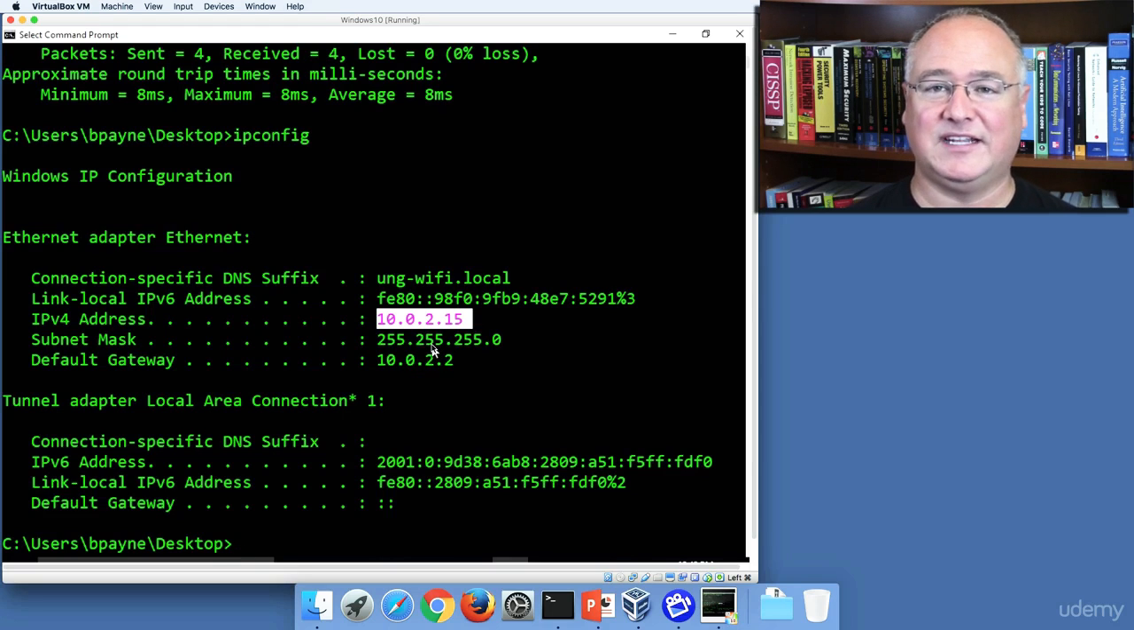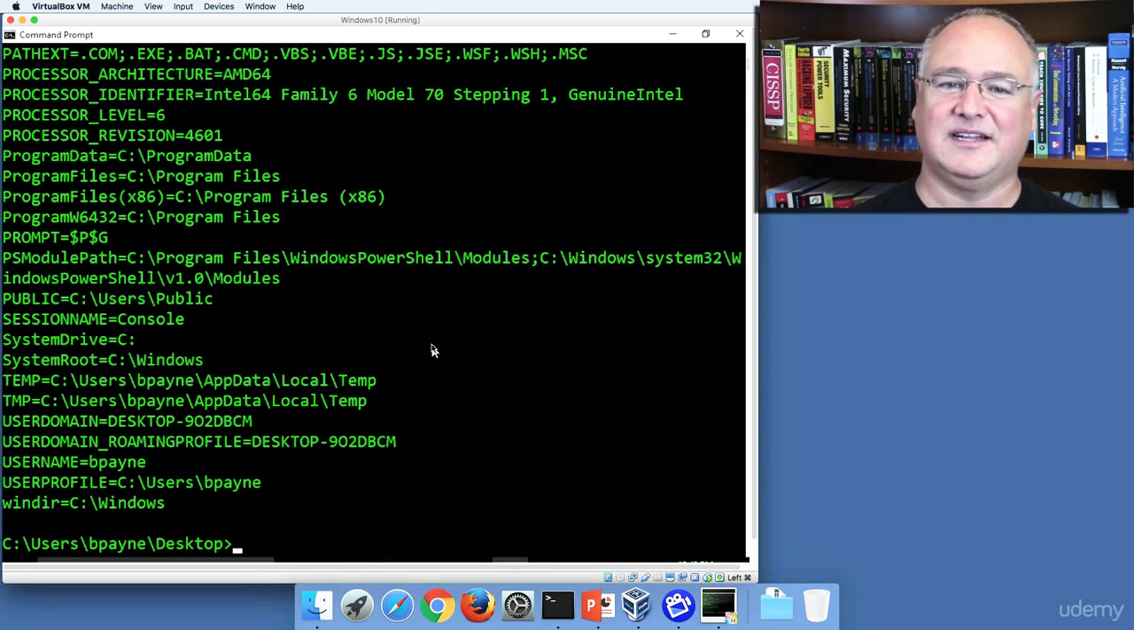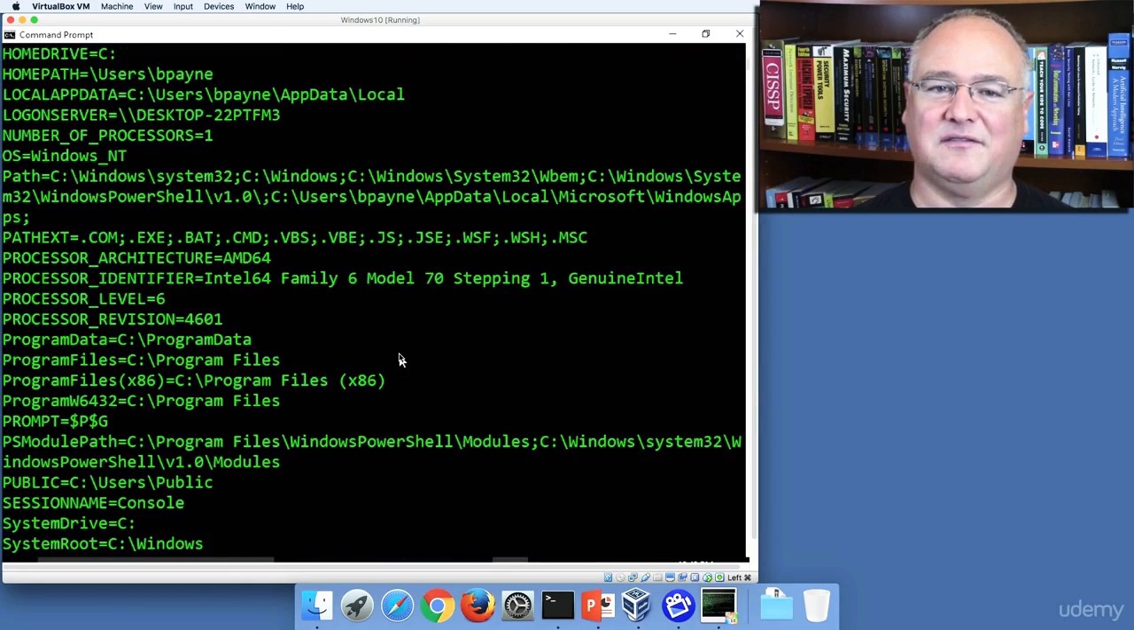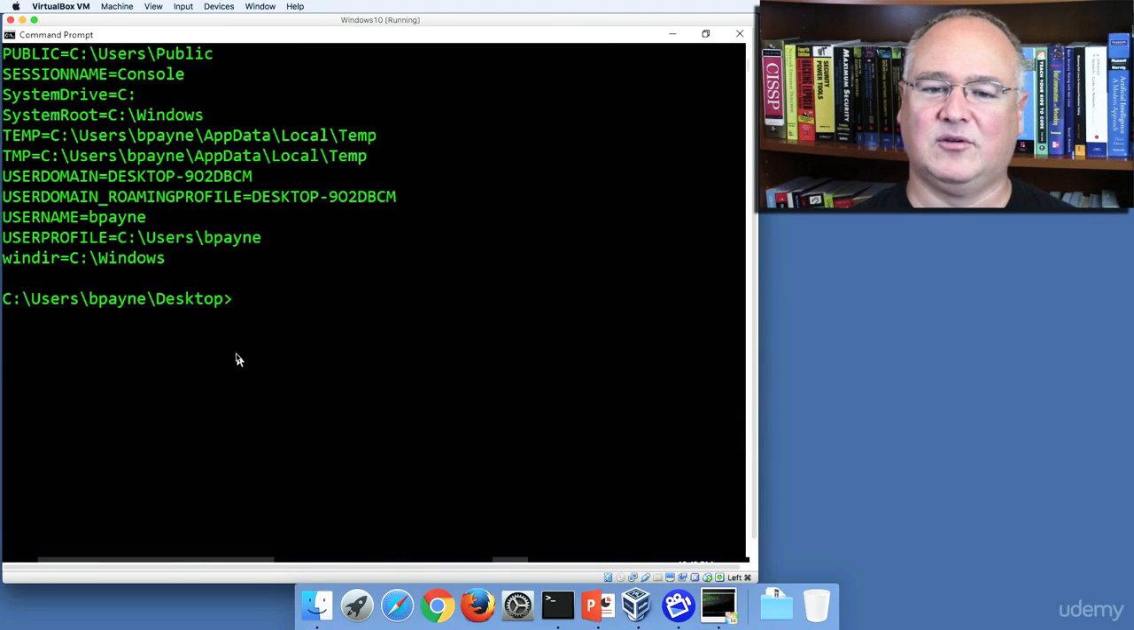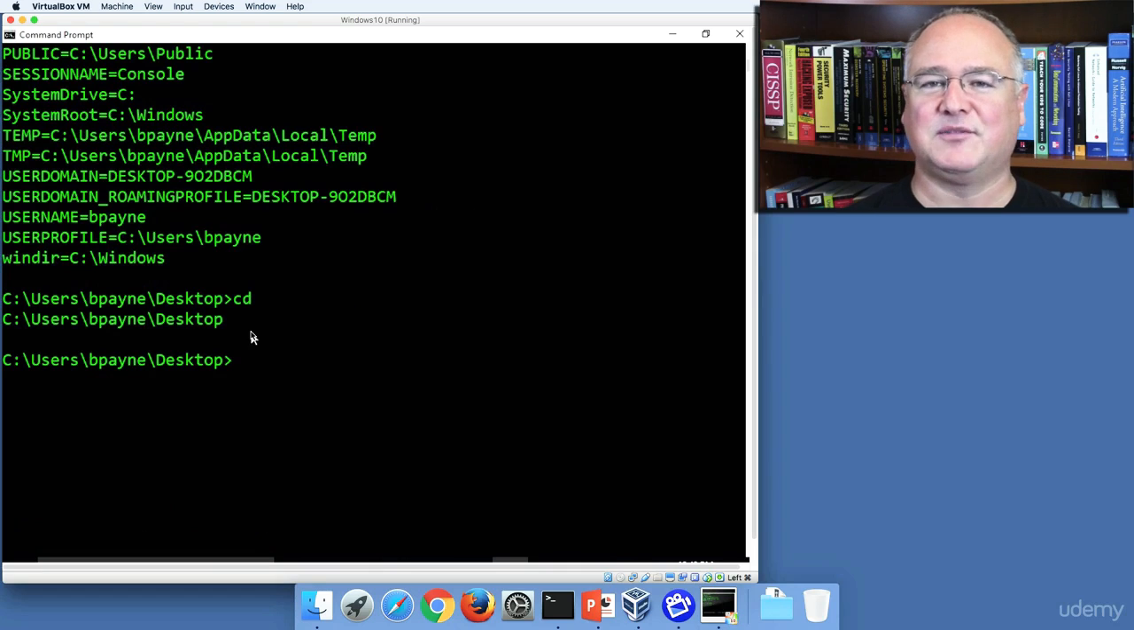One last advanced command that's handy sometimes is the set command. Set is just like env on Linux, so it tells us all of our environment variables. So I can see my home path is users bpane. Well, one thing that we can't do as easily, if I do cd on Windows, it just tells me my current directory, like my pwd command did back on Linux. It doesn't take me to my user directory like cd space enter does on a Linux box.